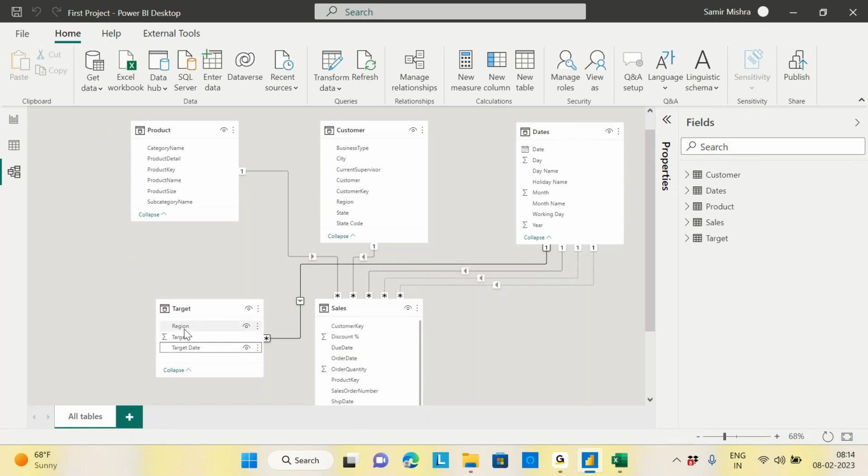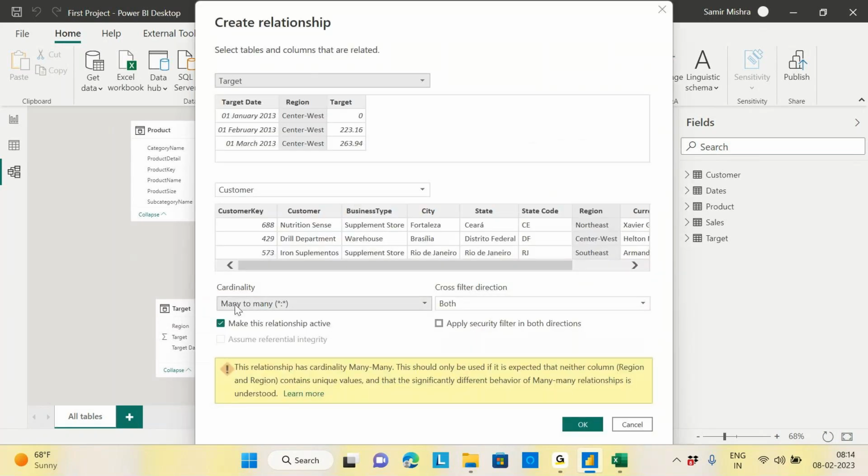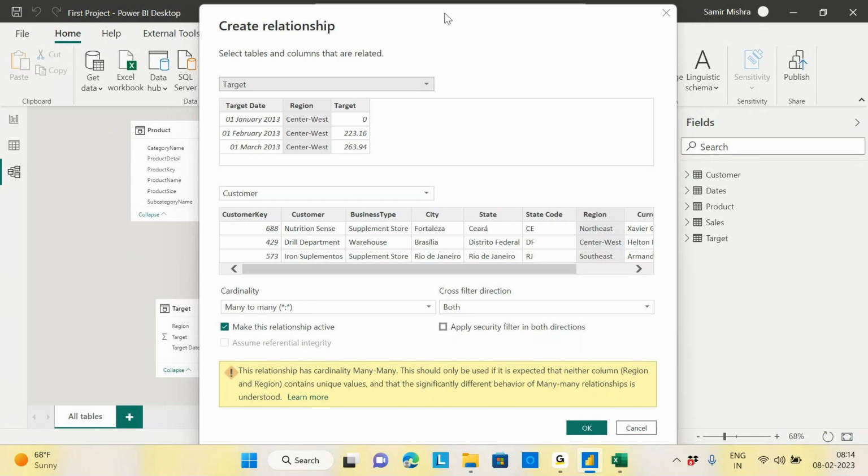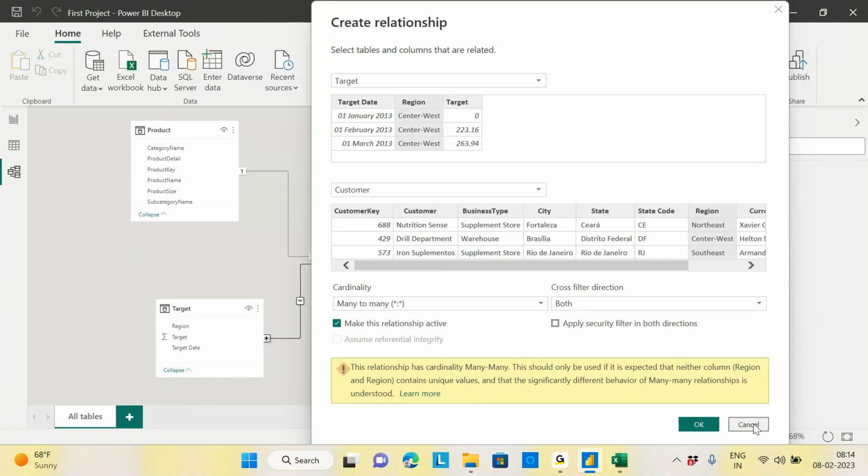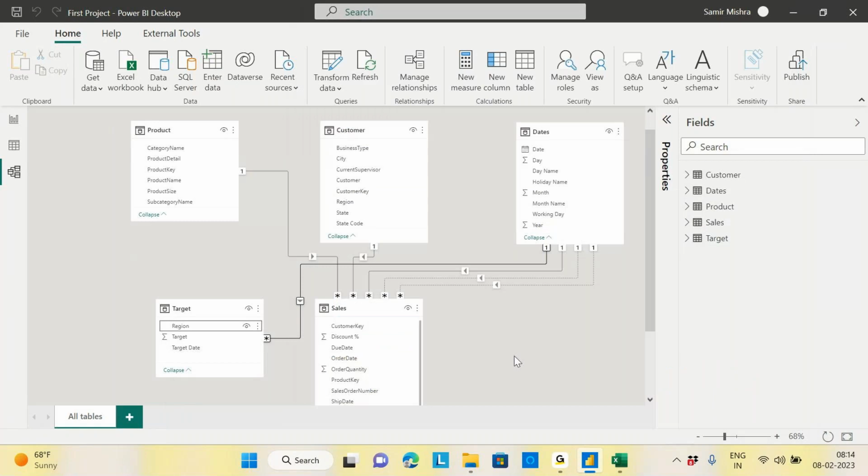But if you connect the target to the customer right now, there is a problem. Let me drag this and put the region on the customer. This will actually make a many-to-many relationship. This is a very good use case for Power BI, because you should not have a many-to-many relationship in your model. It will kill the performance and give you different results. That's why I stopped here, because I need to explain what many-to-many is and what problems we face with it. So let's cancel this. Don't do that right now. Let's make it target to the date only.